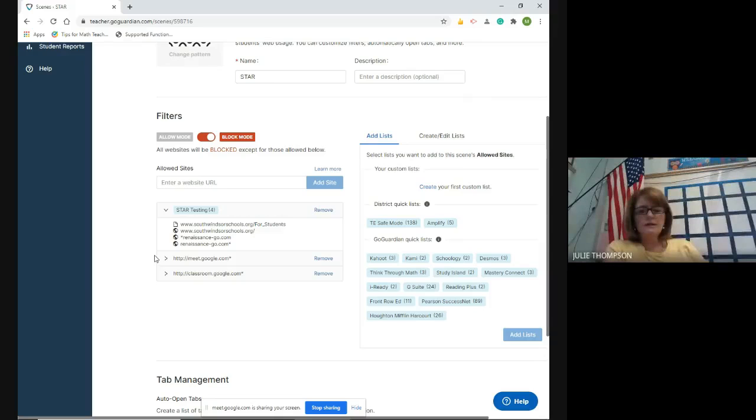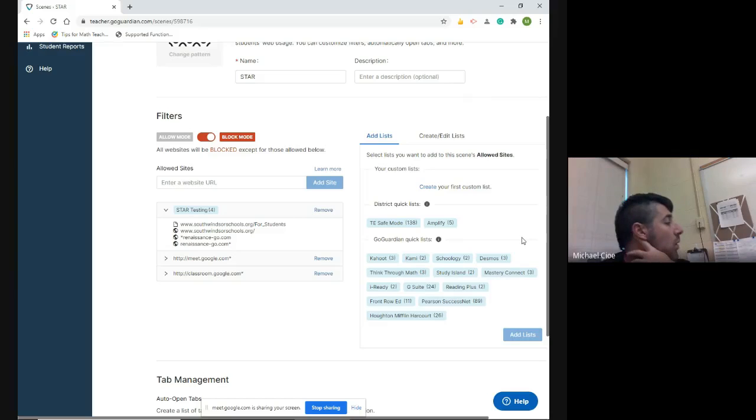Mike, would there be any disadvantage to putting everything with a wildcard? Only if you are trying to restrict them even within those sites. If you only wanted them on a particular document or something like that, if it was a Google Doc, if you opened up all of Google Docs, then they could open up whatever Google Docs they wanted.